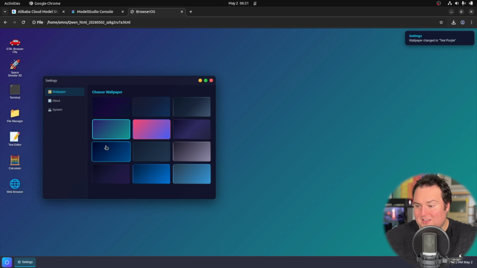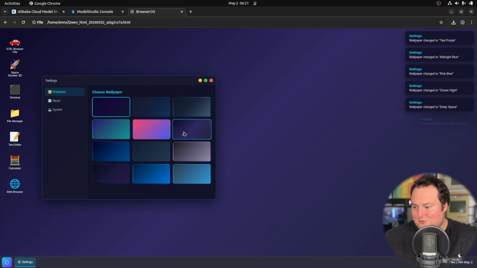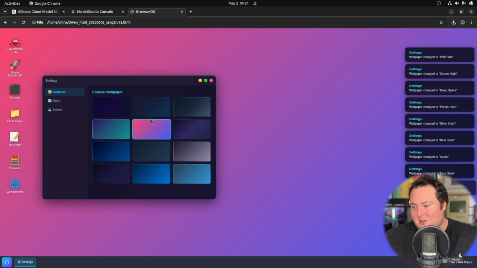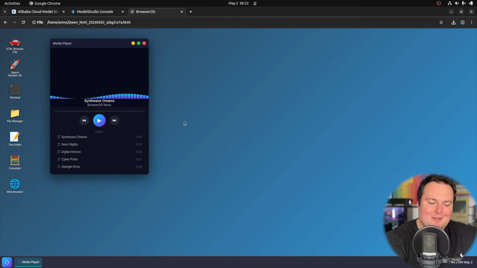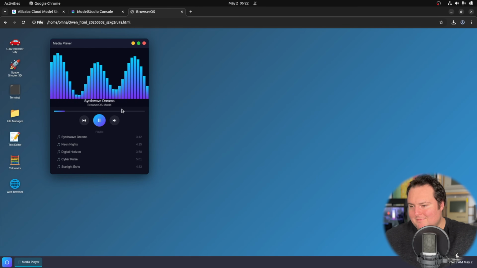Settings we have not done. I've never actually seen 12 selectable wallpaper options, all equally kind of boring gradients. Media player. I don't think it's gonna actually play media, but I have a speaker. No, that was a letdown because it looked like it was going to.